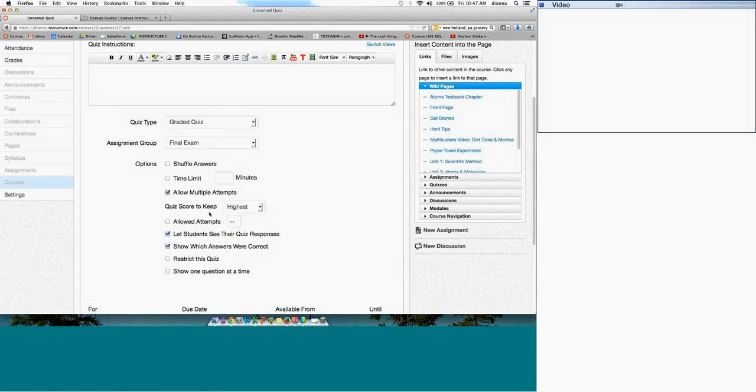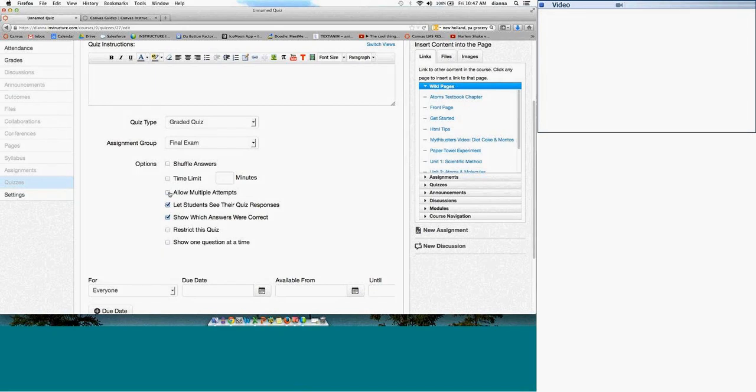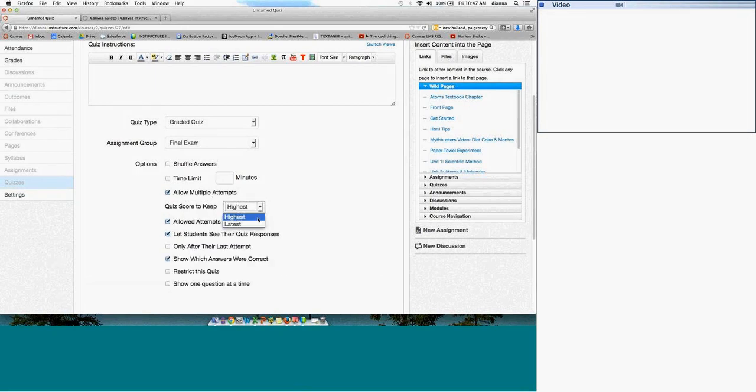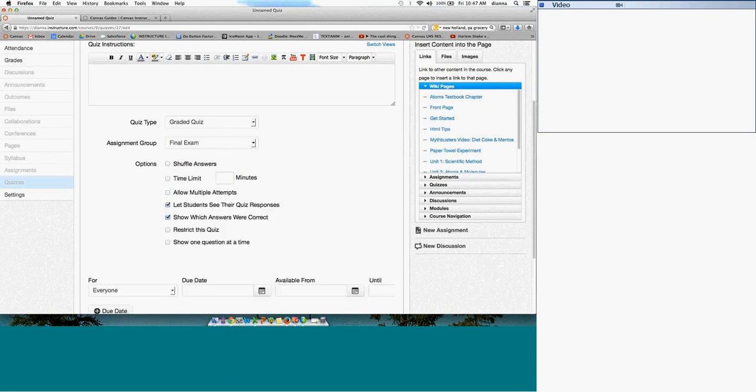You can also add multiple attempts. If you leave it blank, it will be unlimited. You would just check the box to put how many they're allowed. You can also keep the highest or the lowest, or the latest, whichever one you want to save.